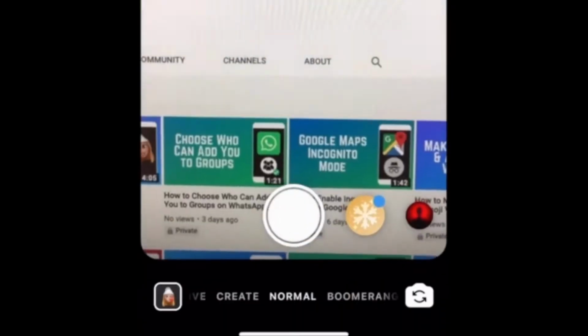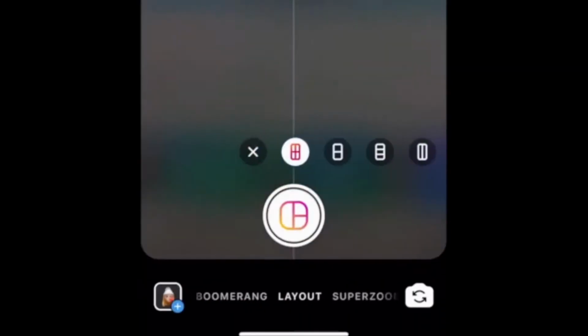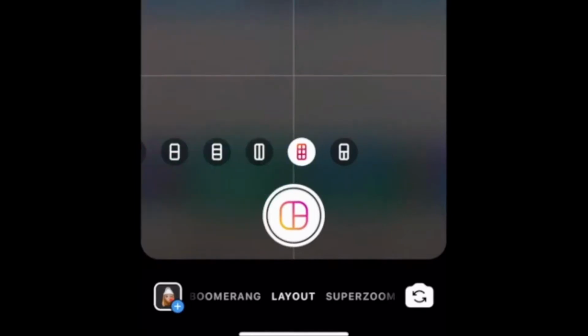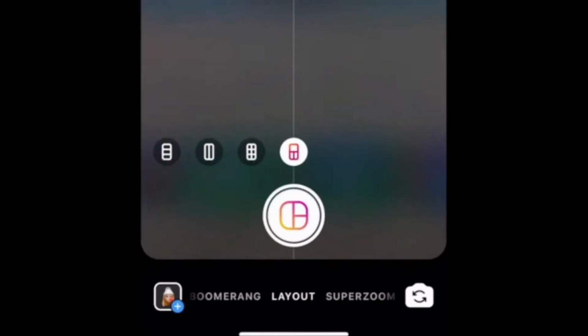At the bottom, select Layout. Now you can choose the grid layout you want to use. You can have 2, 3, 4, or 6 images in your collage depending on which grid you select.